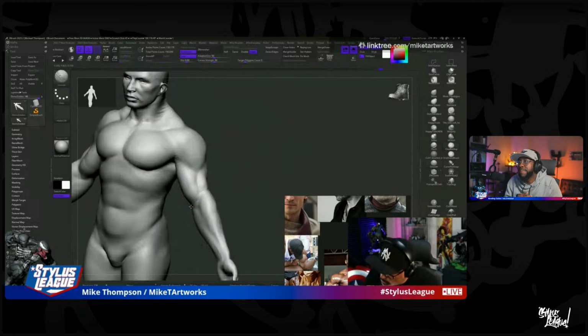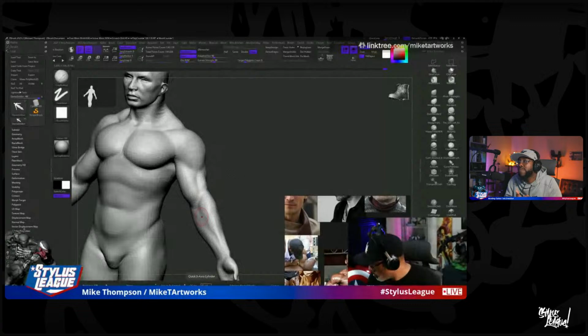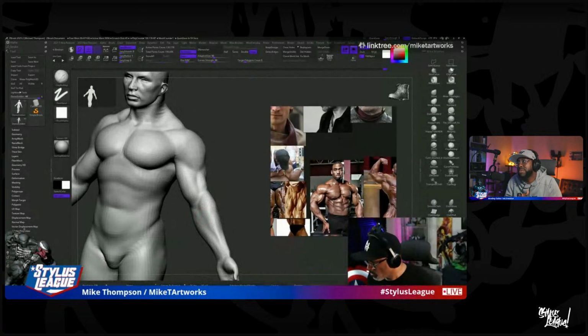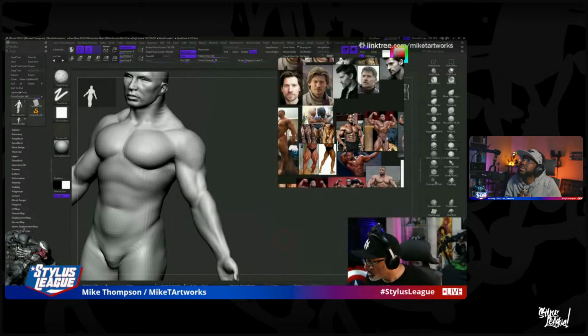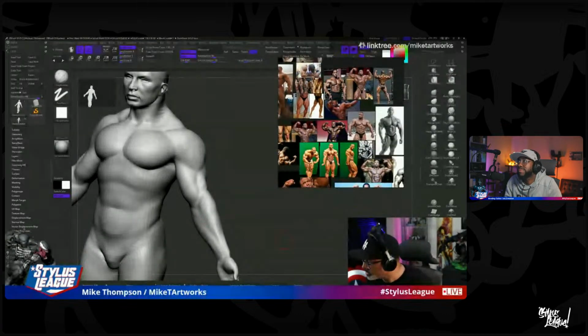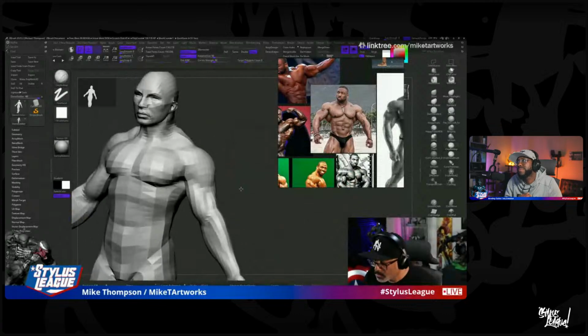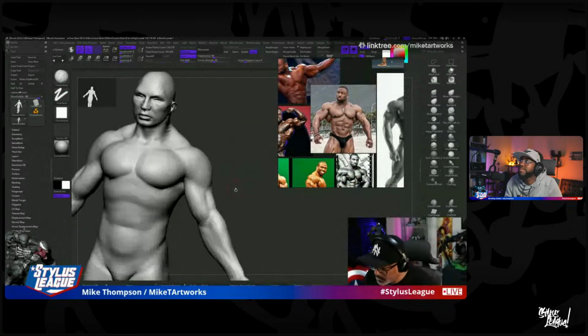I think it might be cool if you bring your reference up above your image so people could see what you're looking at as you're doing it. Nice. Okay. I'm kind of looking at a bunch of different stuff, but yes. The delts on this guy. Sheesh.